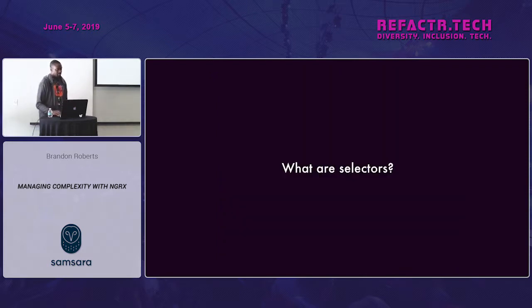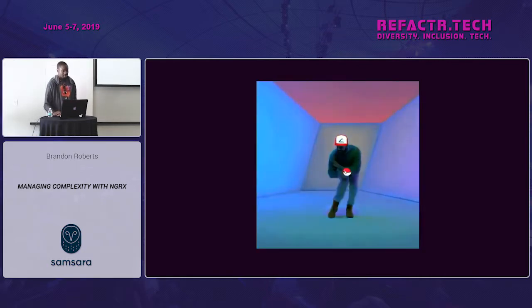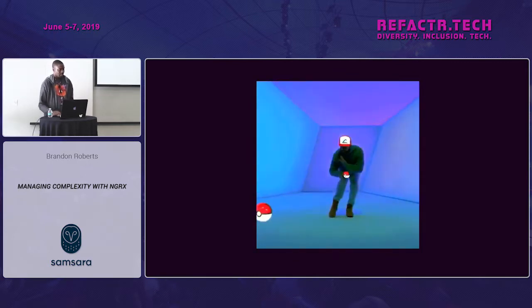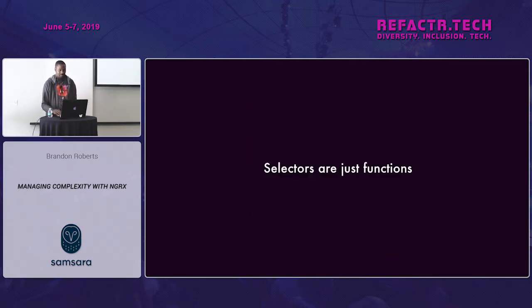So, first, we define what selectors are. They always get a piece of application state, and selectors provide that data. But selectors are really, at the end of the day, just functions. Your state is one big object with a lot of different data structures in it, and selectors help you get that data out.